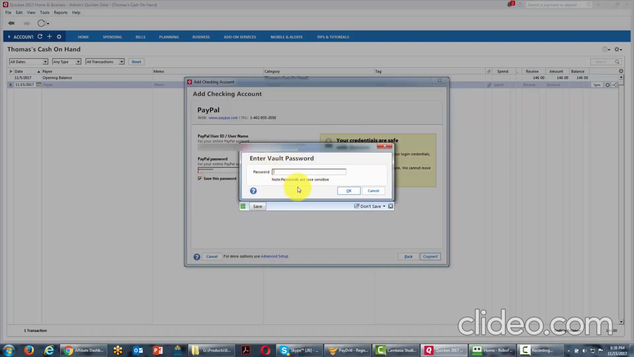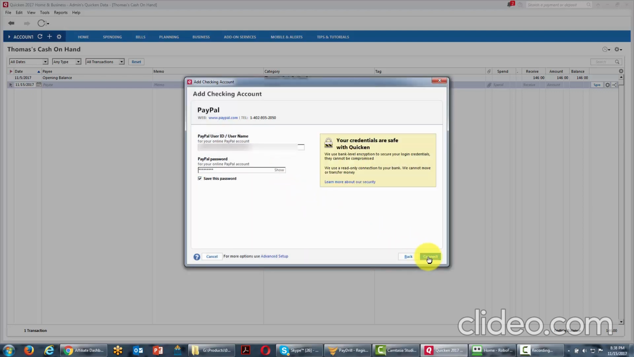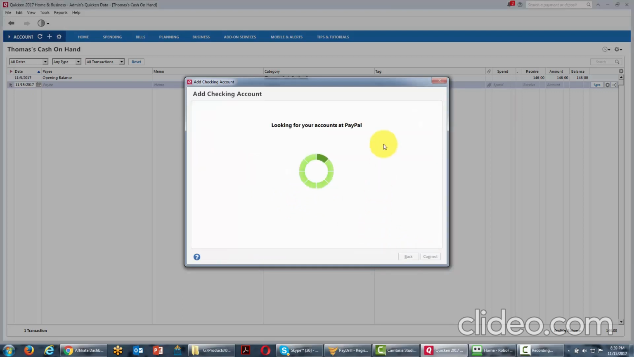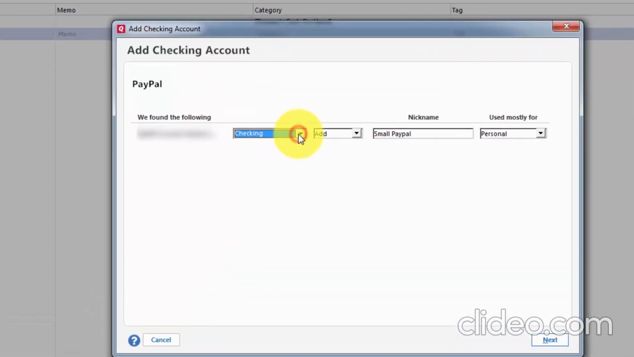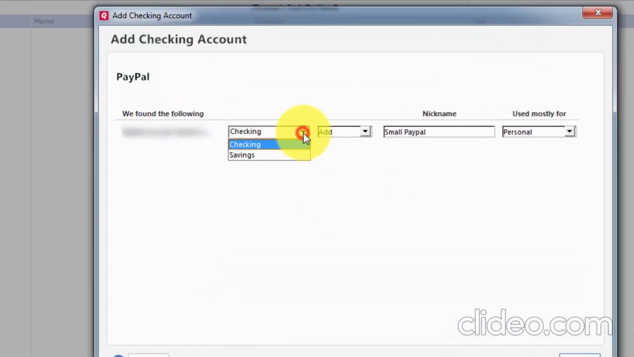You'll then be required to enter your vault password. And then once you do that, you will click the Connect button. Quicken will then start looking for your account at PayPal to begin looking for the transaction data. Quicken will then find this information. You can then designate how you want this to be classified.